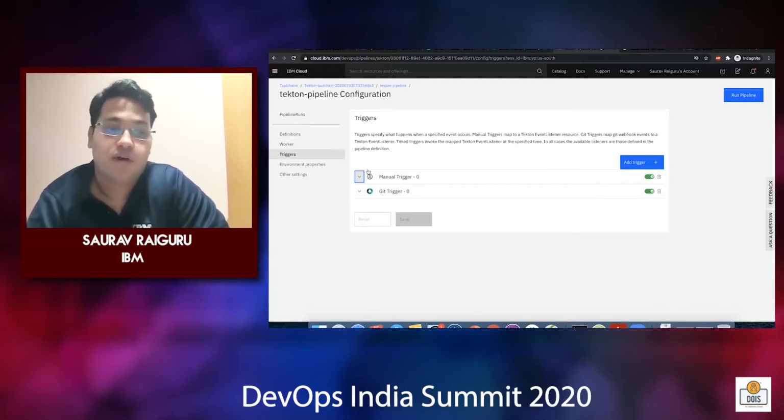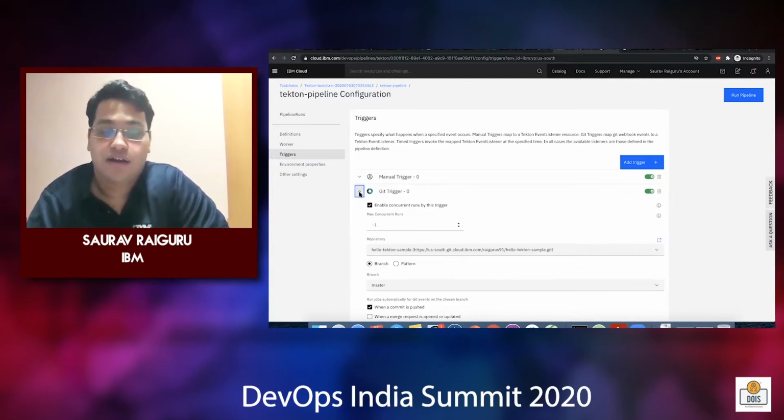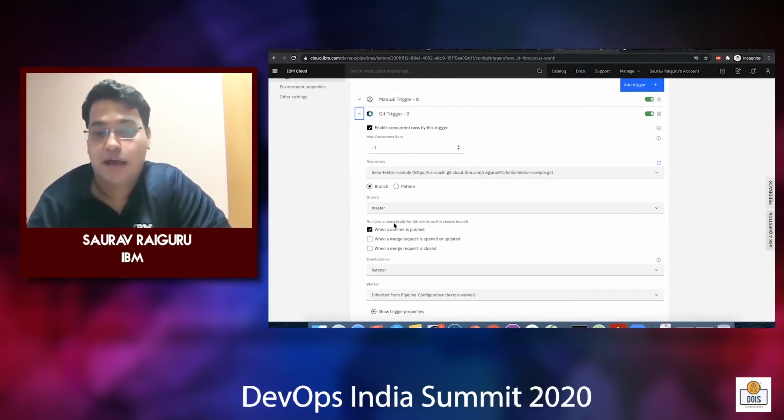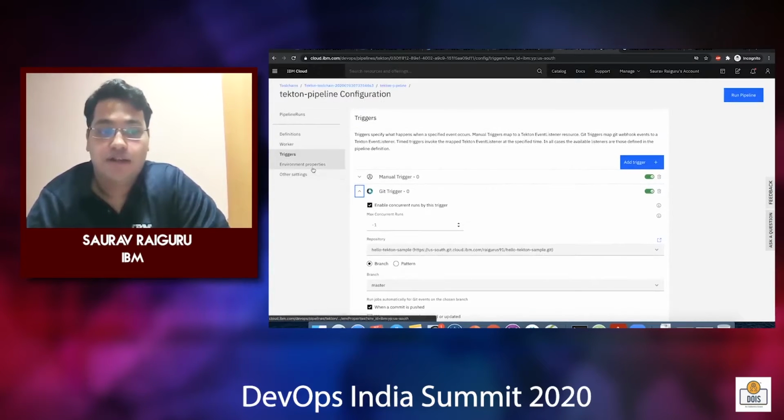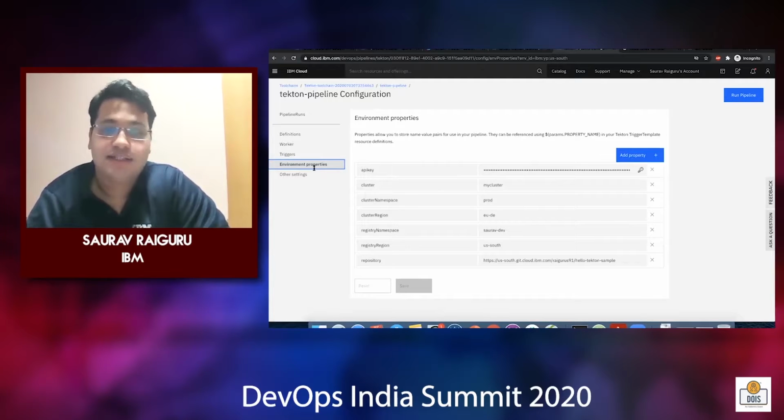So we've created 2 of them here. One is a manual trigger and another is a Git trigger, which would happen on a master branch of the same Tecton repository that we saw earlier, whenever a commit is pushed into this repository. The last but not the least is a set of environment variables that every task or step would require before they get started.